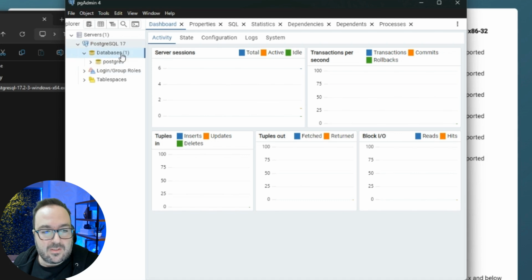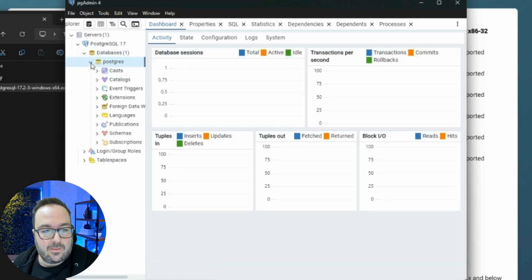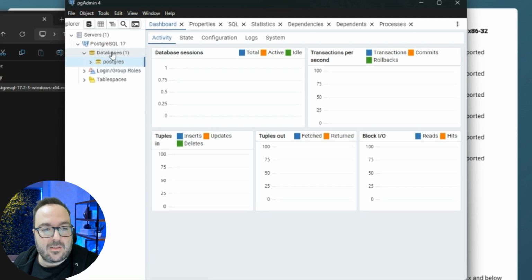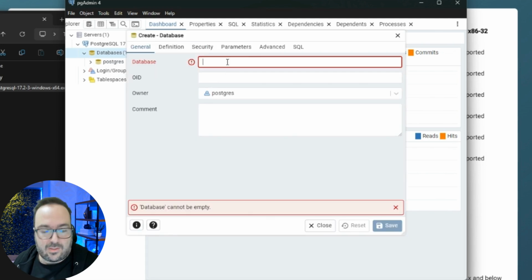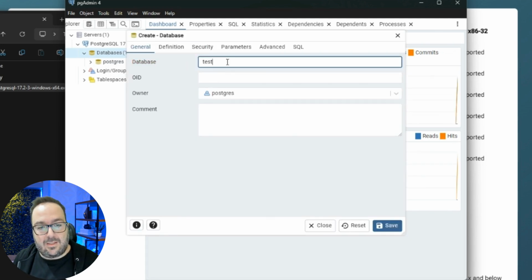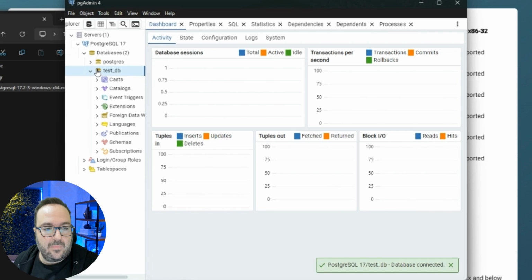You can open the databases on the left, and you can see that we already have a Postgres database. By right clicking on Databases, you can choose Create a database, and you can create a new one. And we can name it something like TestDB. Save. Cool, we have our TestDB ready.